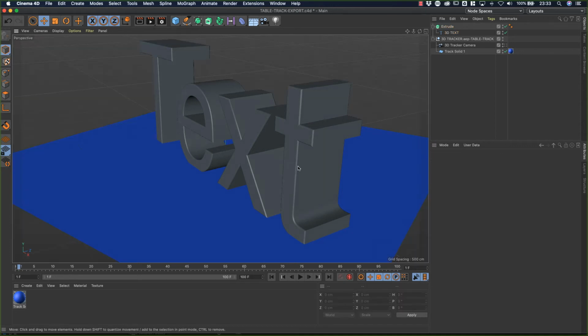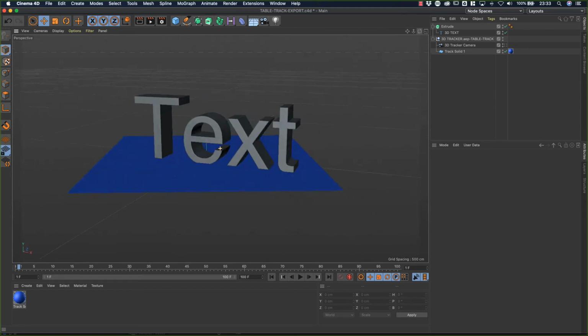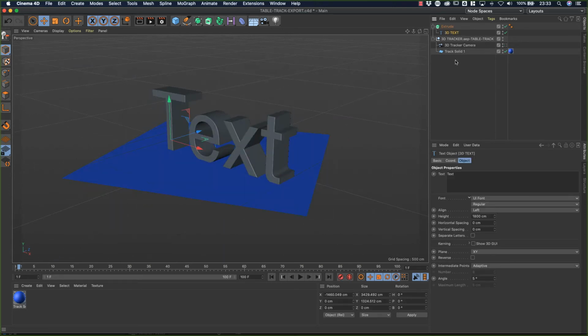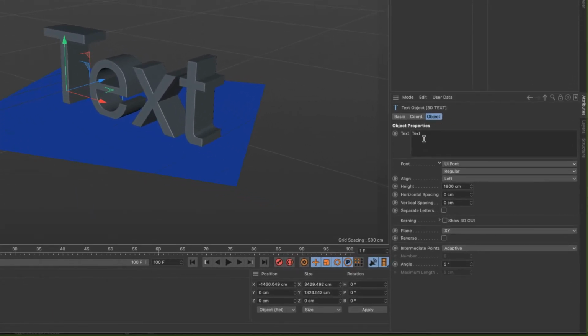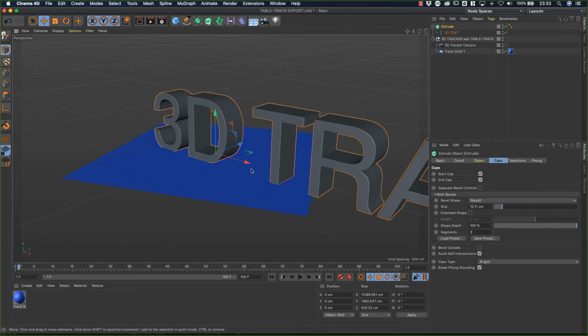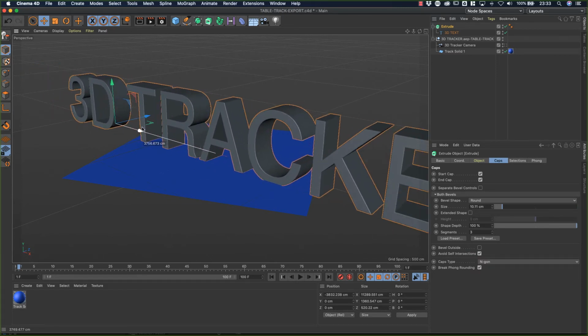Okay, let's change the text to something else. Obviously, the word text will not be very nice to have. So I'm going to select the text object now. Here under the object panel, you see the word text. We can change it to 3D Tracker. Click away and then it'll be updated. All right, so let's select it and then bring it back into the middle. Maybe 3D Tracker is a bit too long of a word.